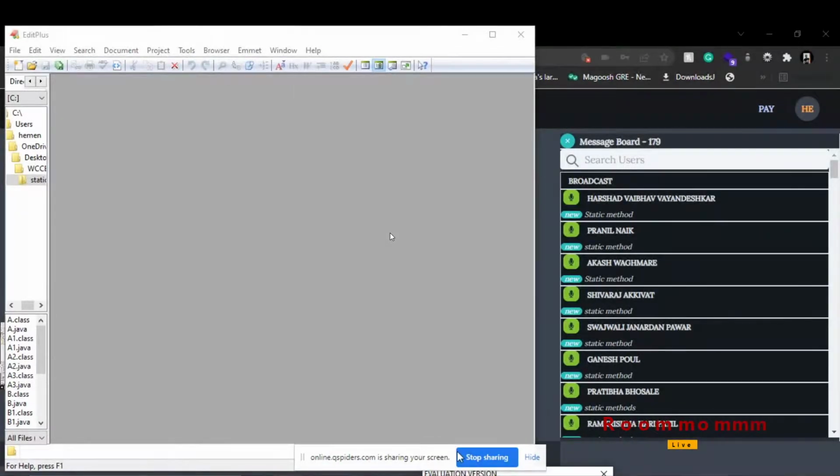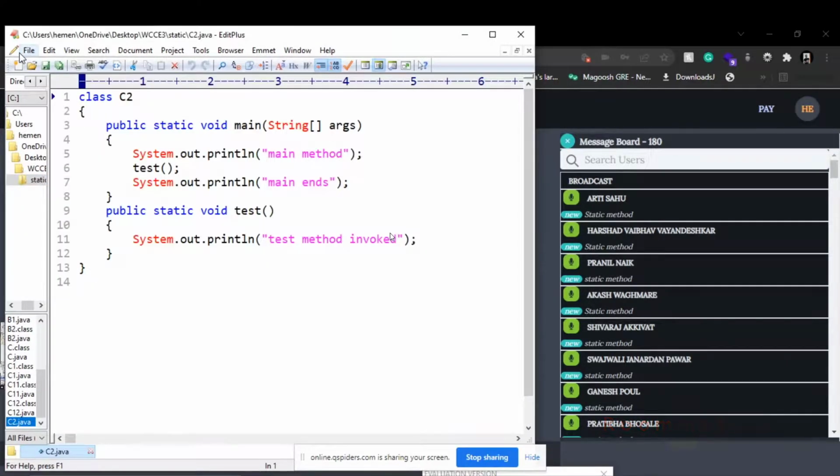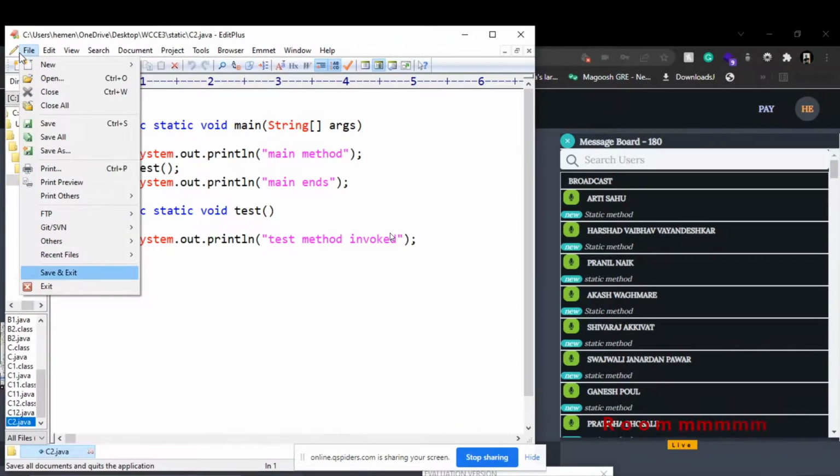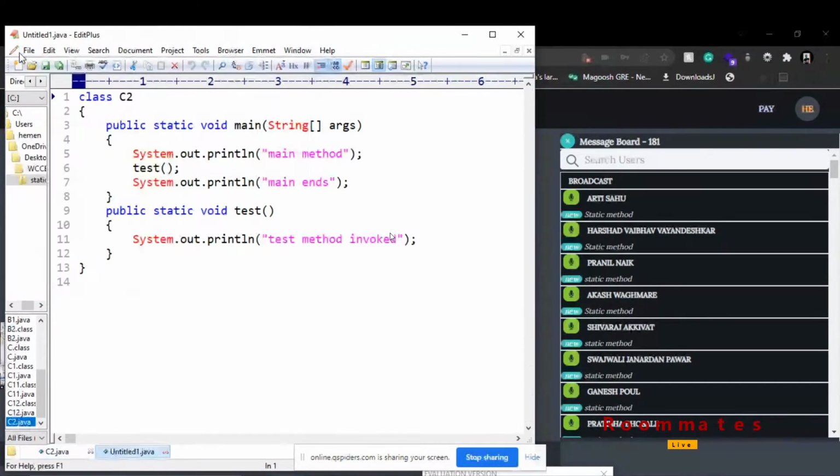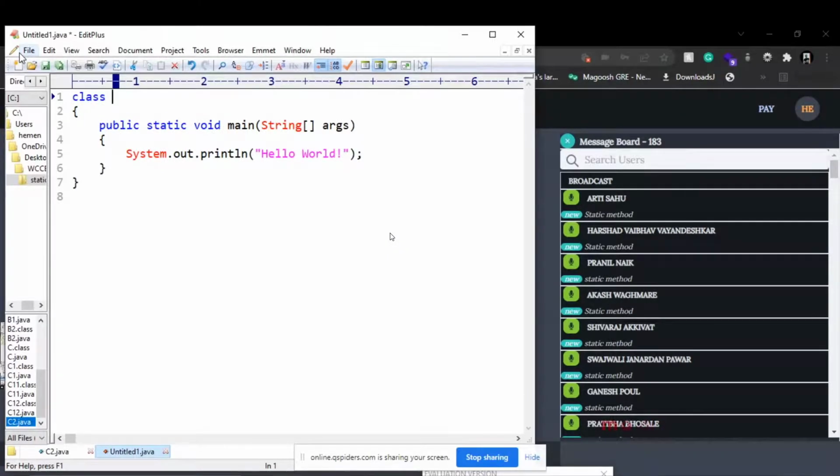Okay, so we are having one assignment. What is the assignment? Can you guys tell me the assignment? We are done. We'll create one Java file. Let's say E. Yes. So we have to register.